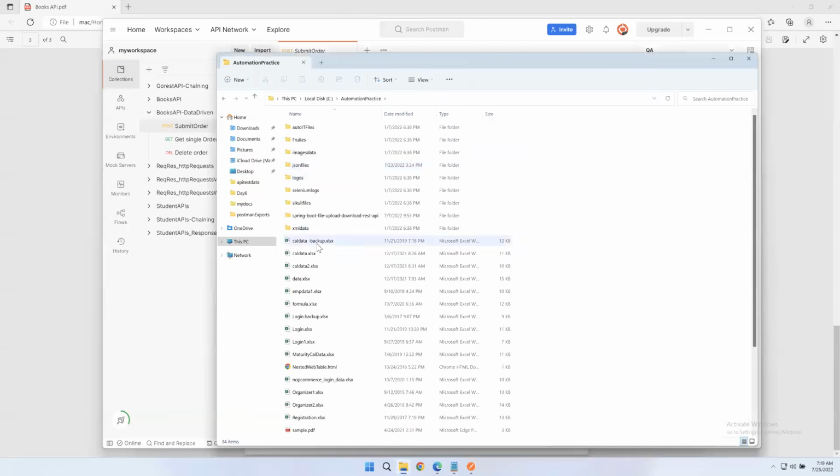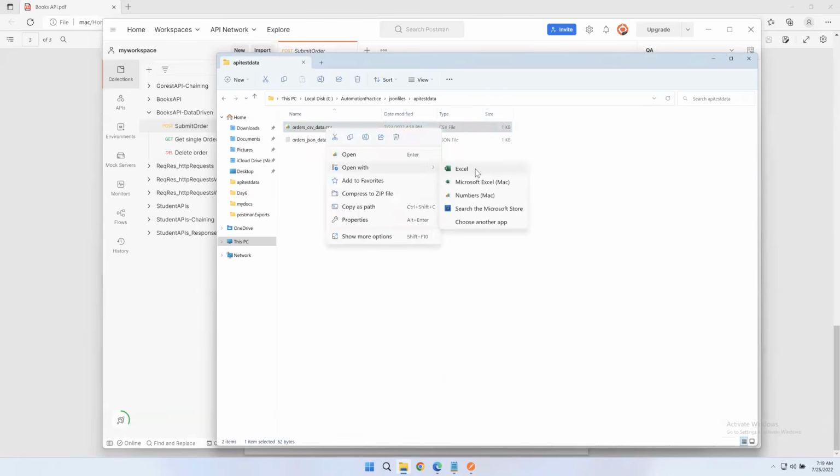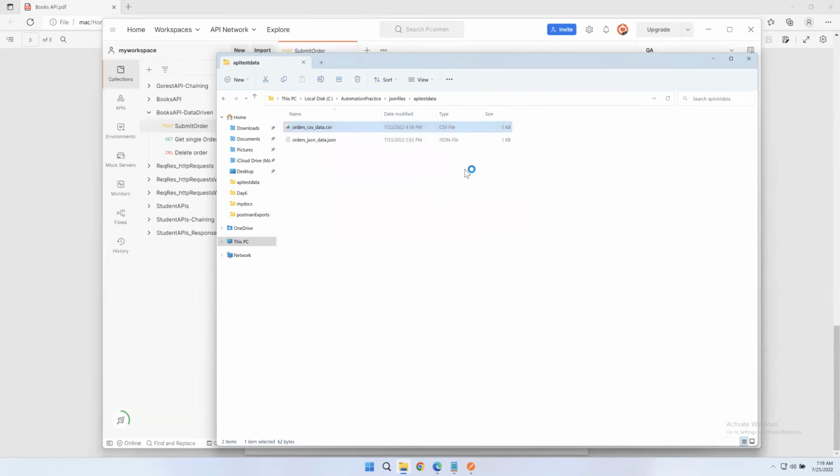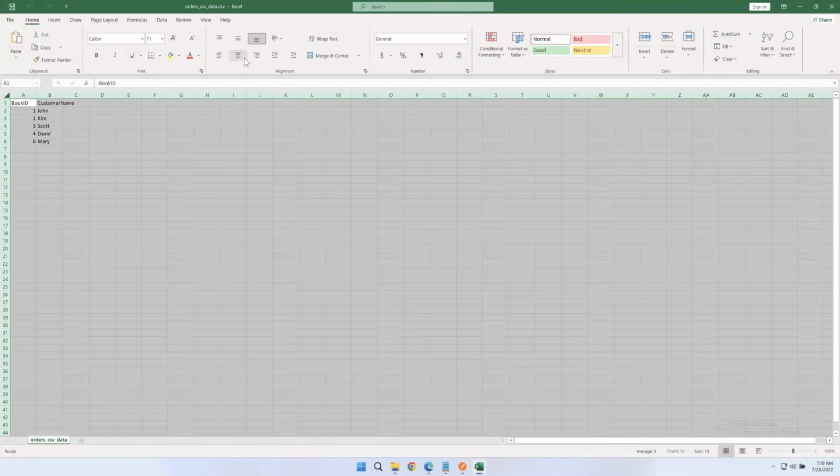Here I have a folder called JSON files API test data. Here the data is available in CSV format. Let me open this in an Excel sheet. A CSV file can still be opened in Excel, no problem. Yeah, so here I have created some data. You can just look at this. I will maximize this.